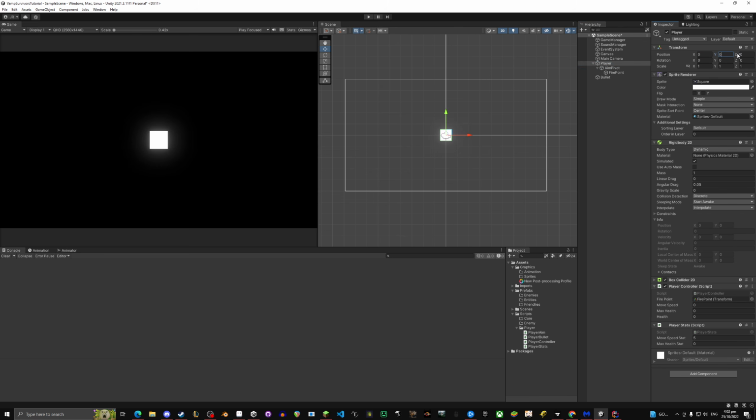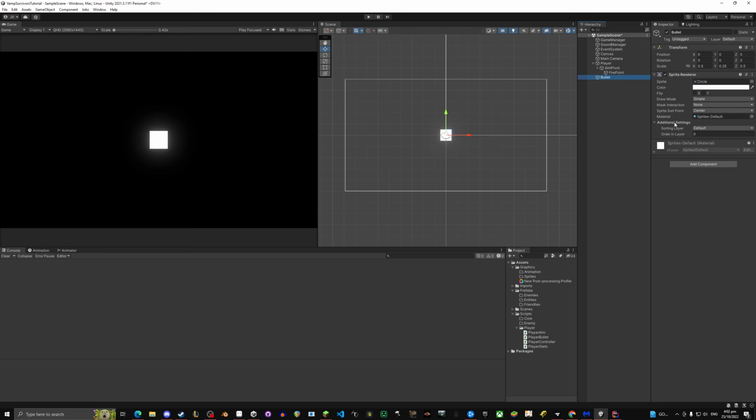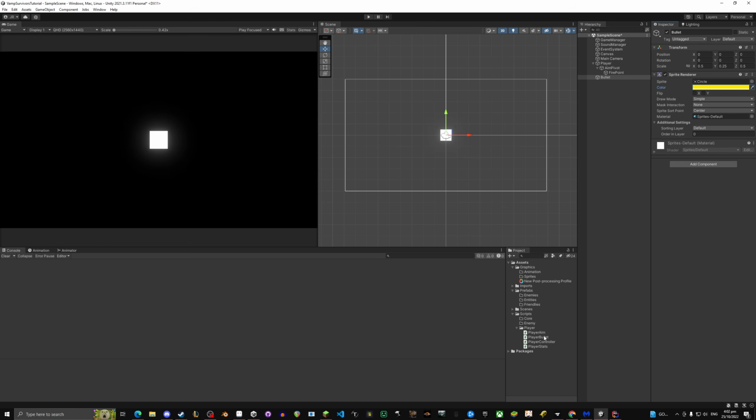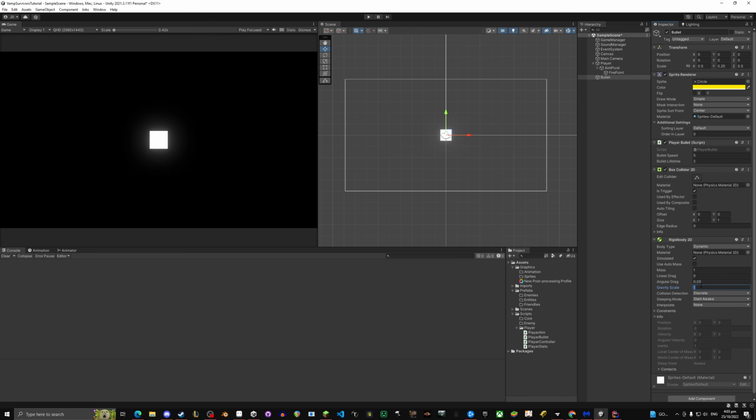Let's put our player back at 0, 0. And the bullet, let's just make it a nice yellowish color. We're going to give it the bullet script. Let's just make this 5 and 2, and let's give it a Box Collider 2D and make that a trigger. And let's give it a Rigidbody2D, and of course put that back on 0. And yeah, that's the bullet done.